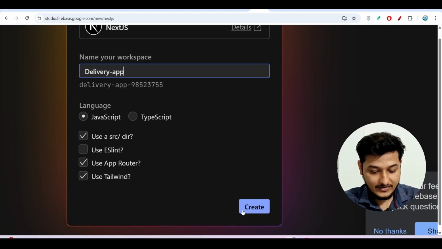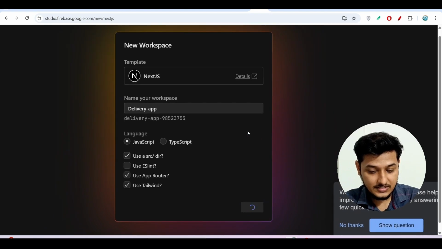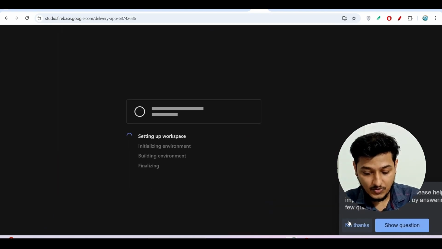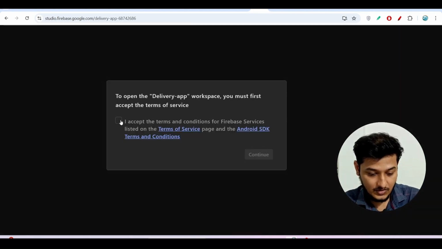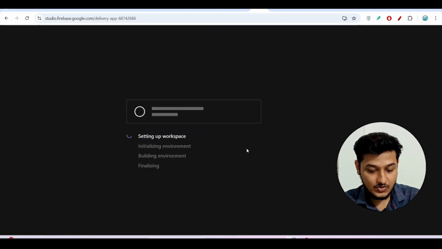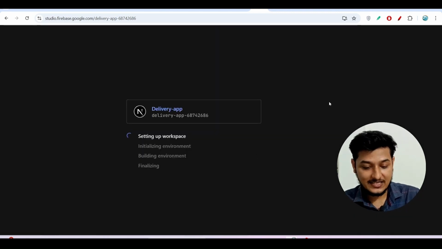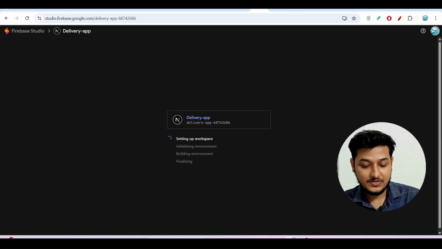Okay, now click on this create. Now here you see that it will take some time to build that. Now I will click on this accept, continue. So I am making it from scratch so that you can understand, because when you do the same, you will also go through the same steps.